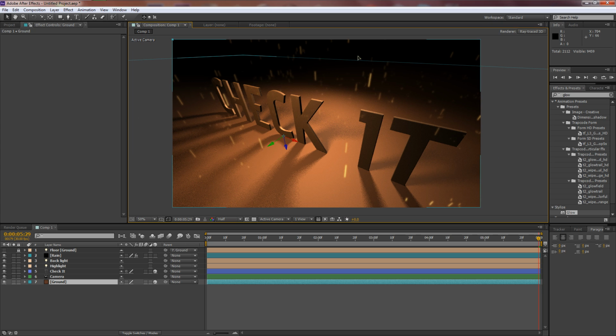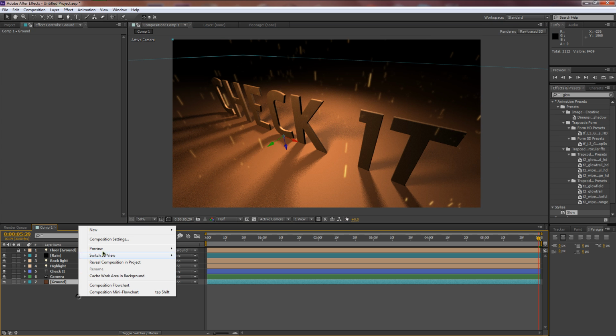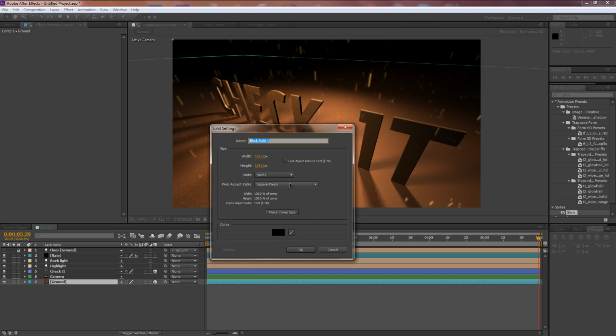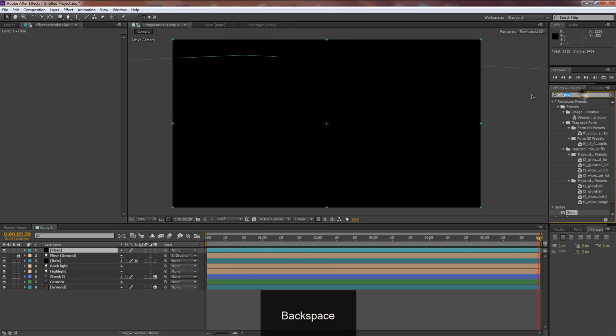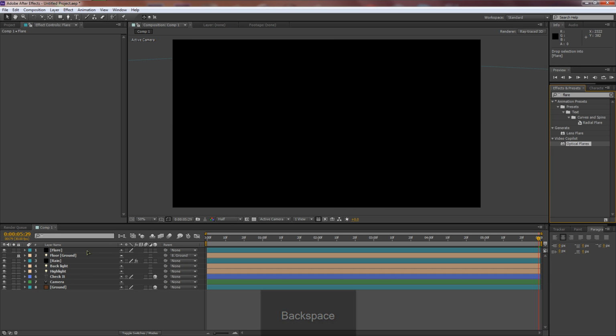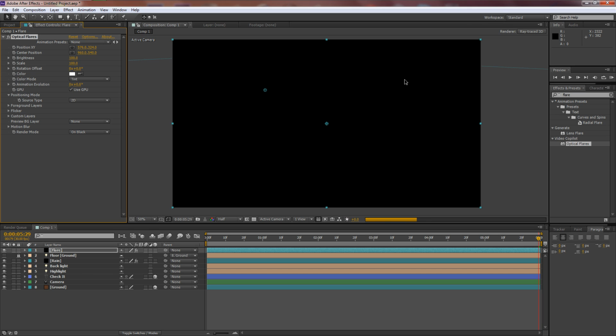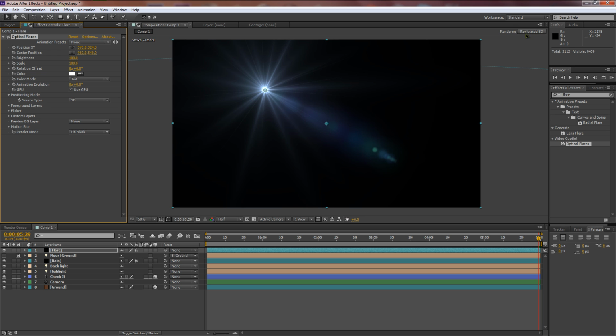The last thing we want to do is add in that lens flare. So let's right click, go new, solid, or you can hit Control or Command Y. And let's just call this flare. Okay. Let's go over to effects and presets, type in flare. And we're just going to use optical flares because even though I taught you guys how to make your own flares last week, optical flares is still the best flare plugin out there.